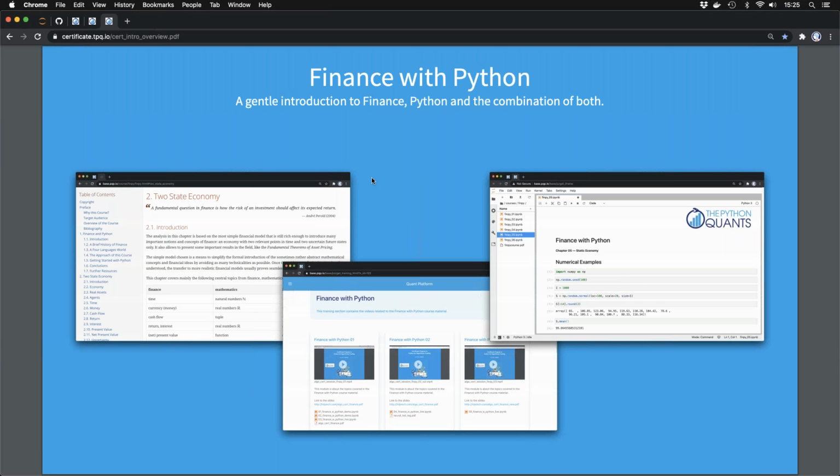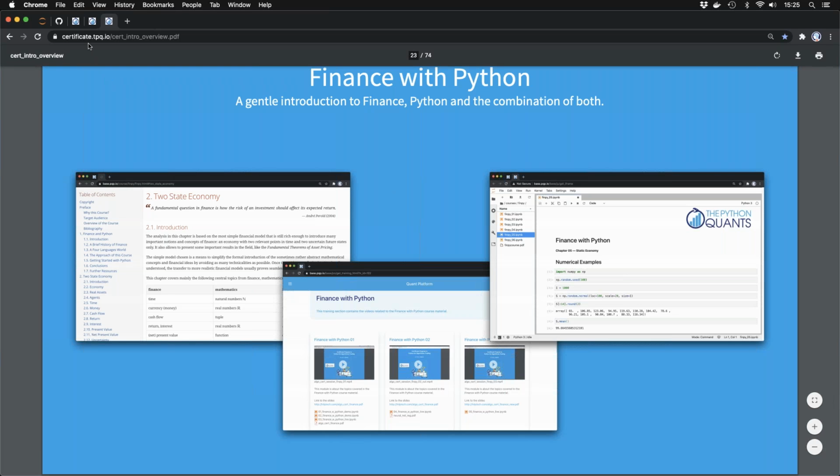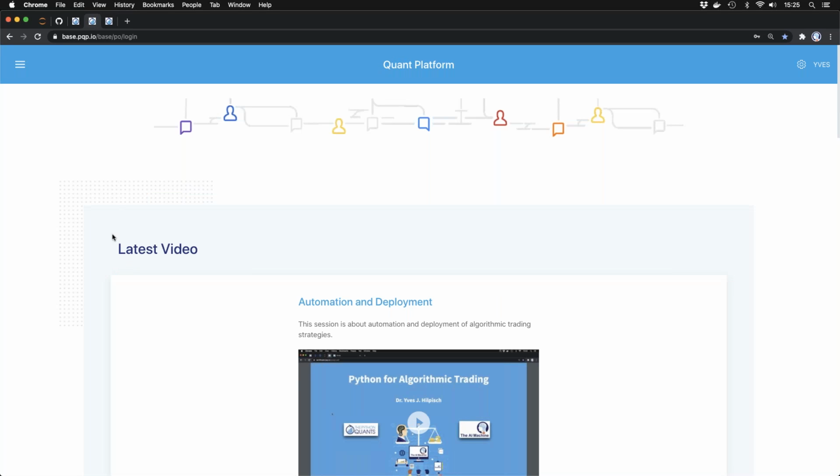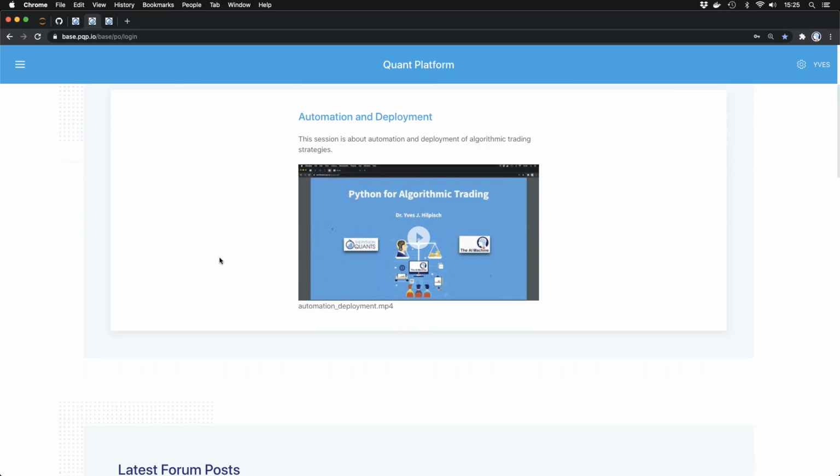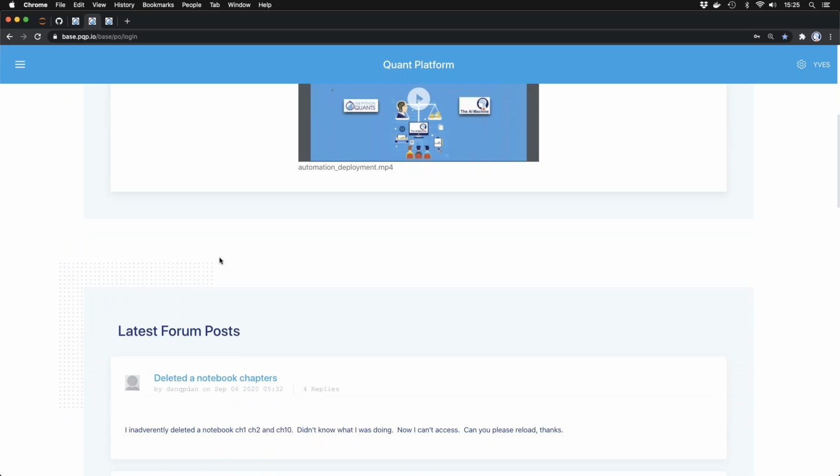And I have the demos and the case study a little bit later on, but when I show you this now on the Quant platform, because we are talking about it later, I won't go into that much detail. When you're here on the dashboard, you see latest video, you also see the latest forum post. This is just for easy access.